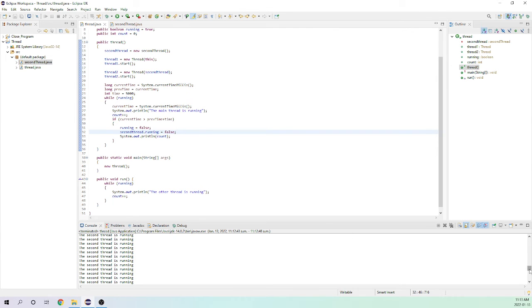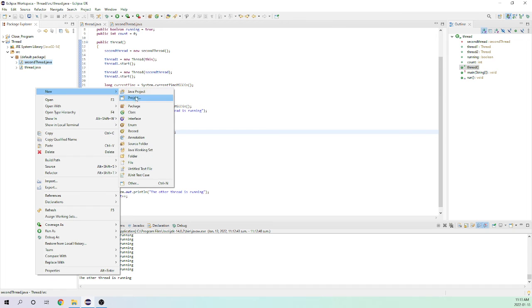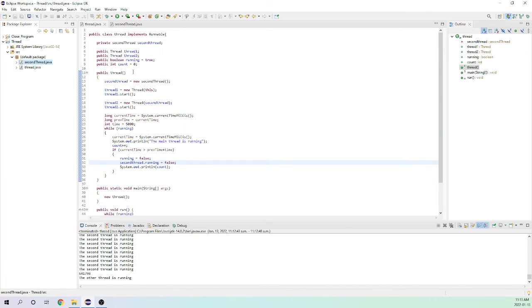So yeah, but that's multi-threading. That's really all you need to know about multi-threading. If I want another thread, I just go here, new, class, implement runnable, and give it a new run method. So that's how you create a thread.